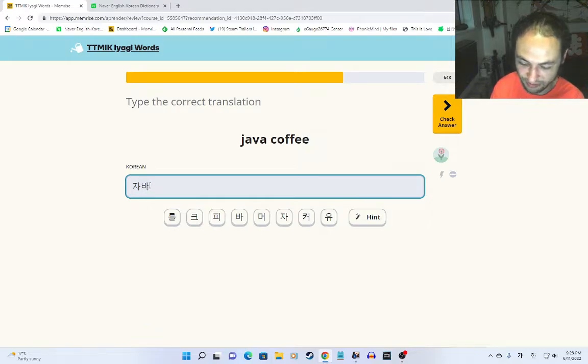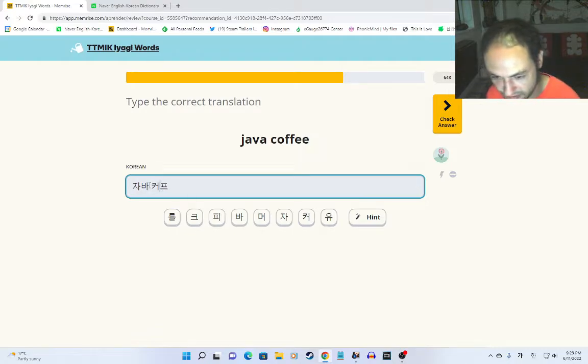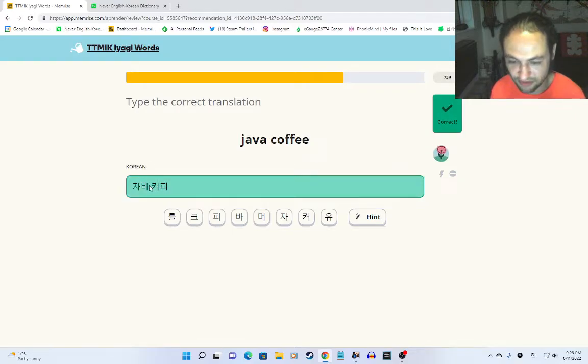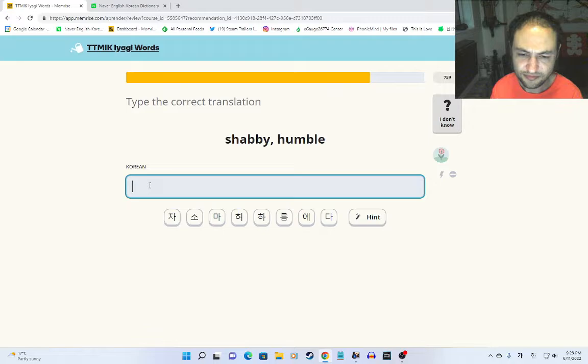Java copy. Maybe it's not two words, maybe it's one word. Java copy. Oh, why is this wrong? Oh, because I'm spelling coffee wrong. Java copy. There we go. Java copy. Oh, so the one that I just got wrong came up again.